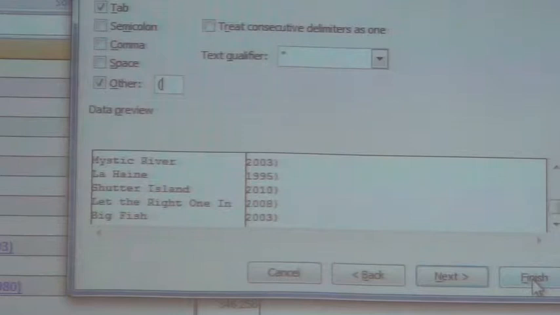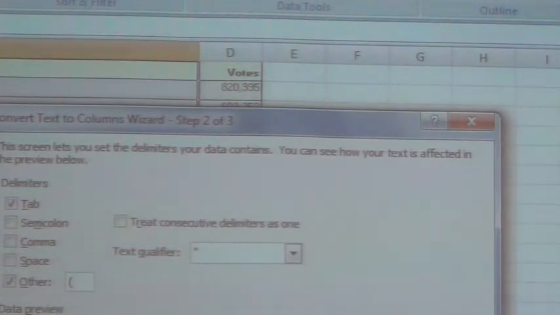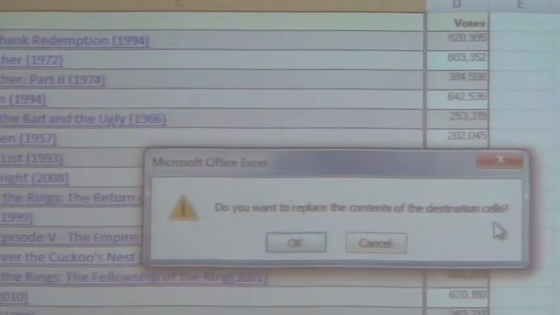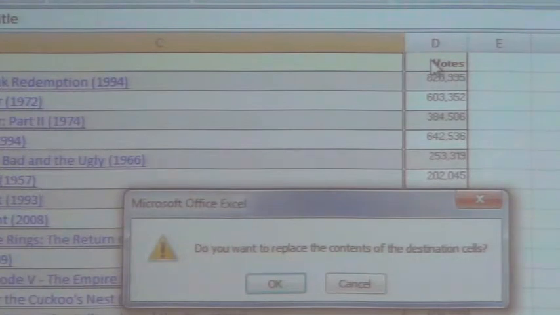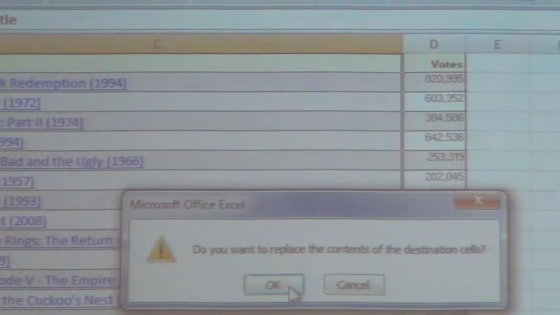At this point, it's supposed to create a new column, but you might be wondering where it is going to put the new column. I've got column C. Is it going to overwrite column D? Let's see what it says. It says, do you want to replace the contents of the destination cells, which in this case is column D. I'm not really fussed about the votes. I don't want the votes, I'm only looking at the ratings. So in this particular case, I'm going to say OK. But what you may have wanted to do is insert a blank column between C and D so that it doesn't overwrite that, or move column C to the end.